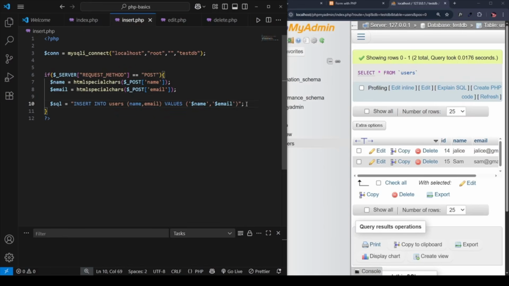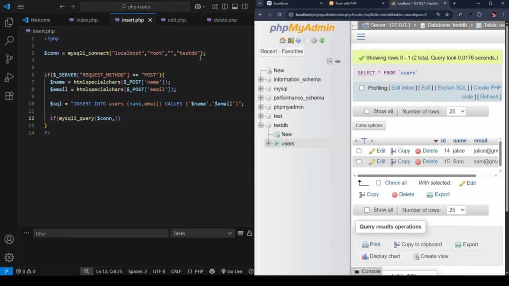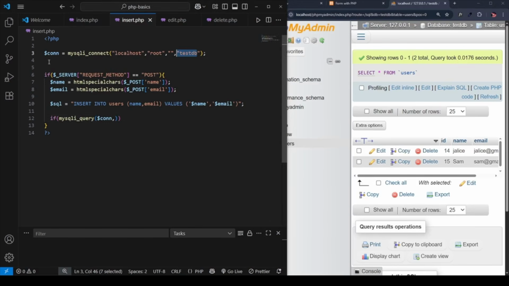Now in order to execute this SQL query, we will use mysql_query. So if mysql_query, and we'll be running this through our connection variable since we want to run that query inside our test database, and that test database is linked through our connection variable, that is con. So we'll have to enter con at first and then our SQL query, so sql. Now if this query is successful and data is inserted successfully, we will echo out data submitted successfully.